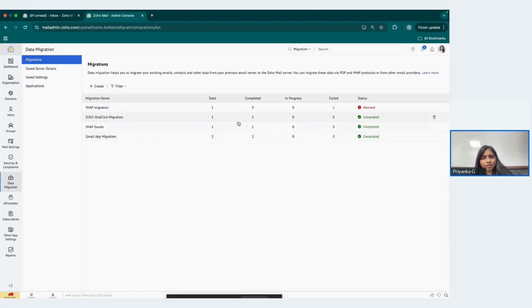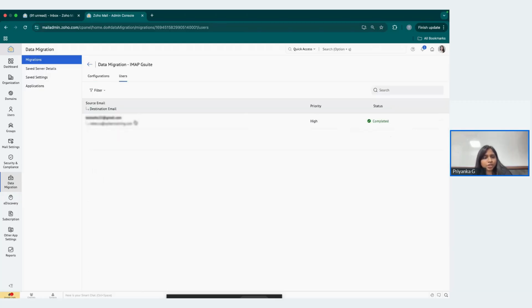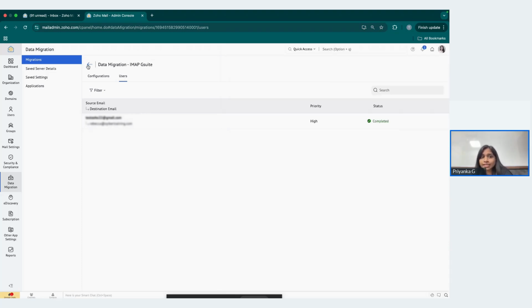So here we have a completed migration. The status says that the status is completed. The total number of users configured for migration was 1. Completed was 1. In the user section as well, you can choose the user and you can see the folder-wise migration. So this is with regards to the second method of migration.